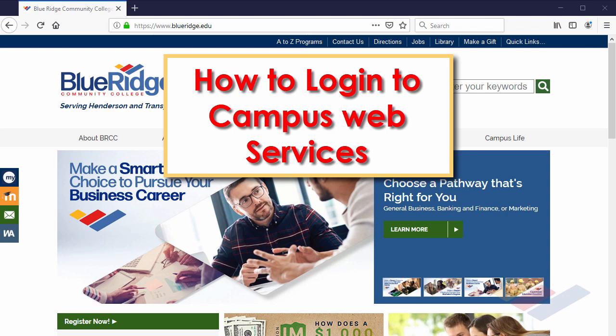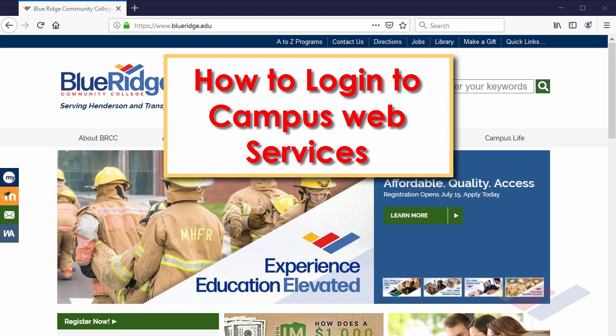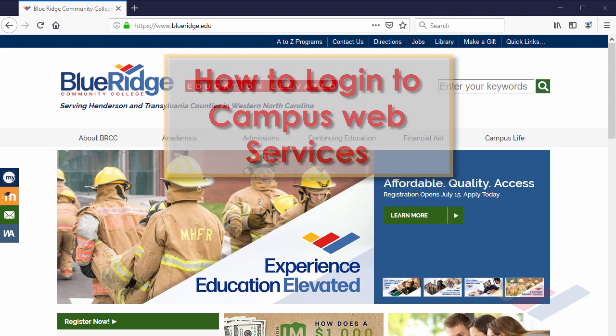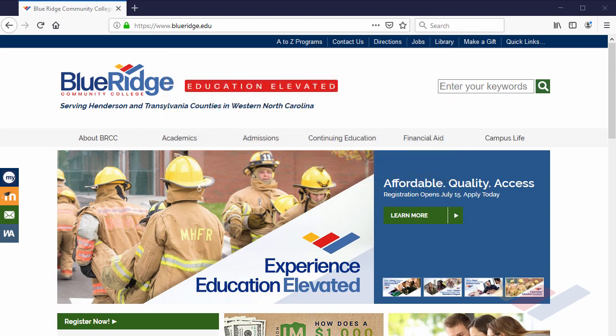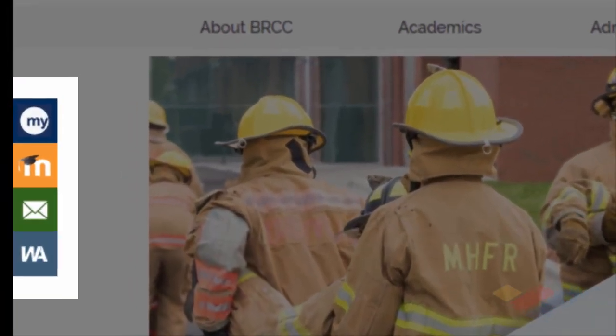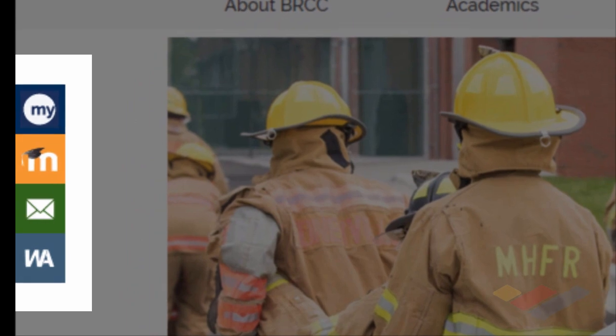This is a quick walkthrough for new students and people who haven't logged into their account for Blue Ridge Community College and perhaps need to log into Moodle. On the left-hand side of the blueridge.edu homepage, you'll see a small tab.